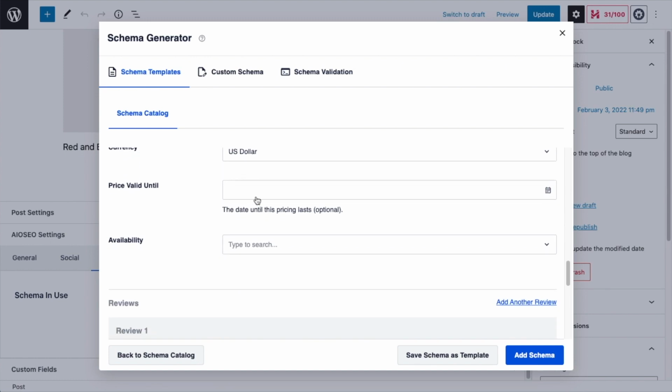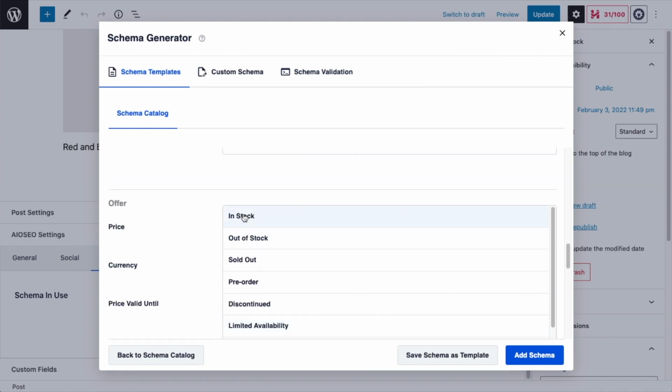Price valid until. You only need that if you're doing a sale or something. This is not a sale. This is the regular price, so I'm going to leave that alone. And for the availability, I am going to select in stock.